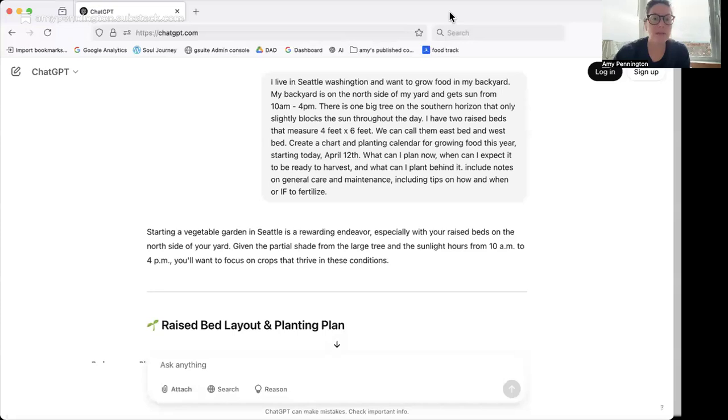Okay. So I say I live in Seattle, Washington, and I want to grow food in my backyard. My backyard is on the north side of my house, or north side of my yard, and gets sun from about 10 a.m. to 4 p.m. There's a big tree on the southern horizon that only slightly blocks the sun throughout the day. A lot of gardens that I've seen across Seattle have at some point, even if they have full sun, a tree that will inevitably block something, and some of the beds will come in and out of sun. But mostly we can say they have sun on them at least from 10 to 4.